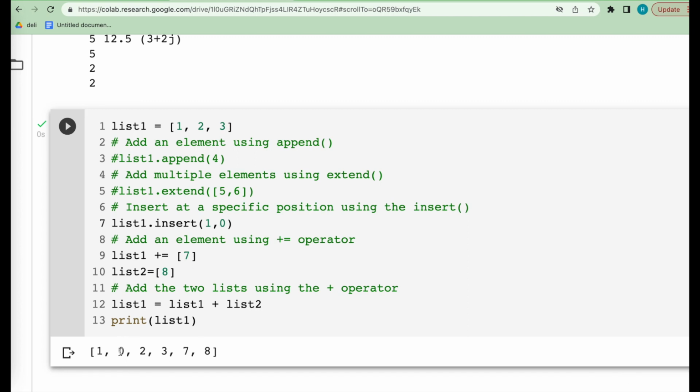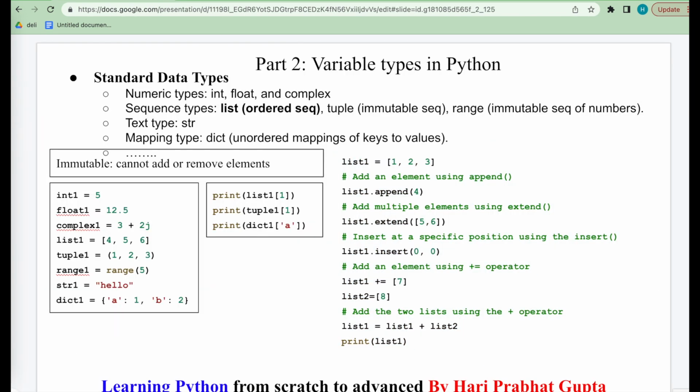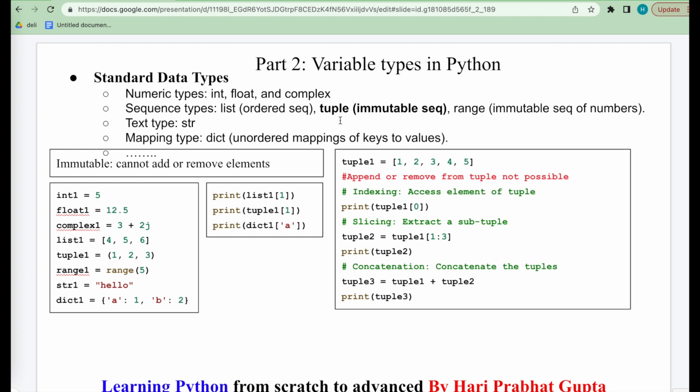So this is all about the example of how we can insert an element, what value we can insert, and where we can insert. All these examples are there. The list is a quite interesting and important data type in Python programming. We continue from that, and after the list, tuples come into the picture.